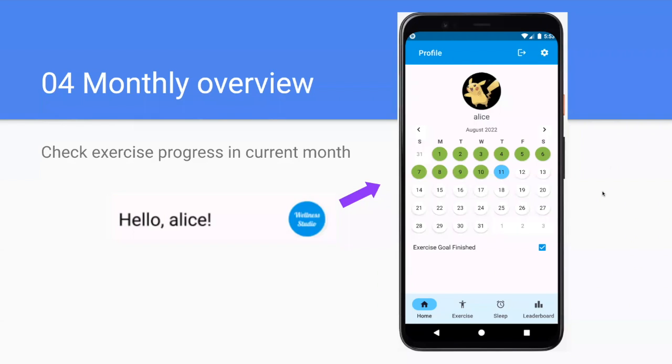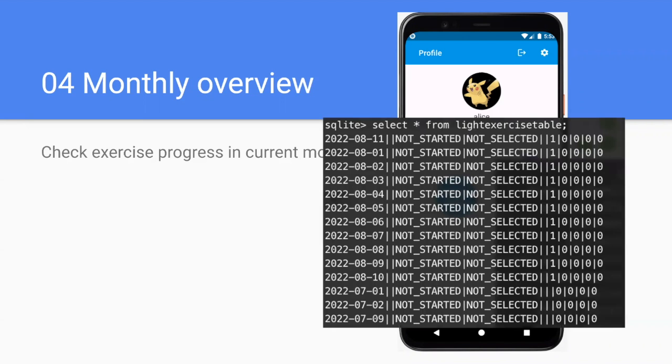The user can reach this profile screen by clicking on the avatar on each screen. This is a monthly overview. The user can also check the progress of past months. The app will read from the local database and select all records of the current month. Completed dates will be marked green.